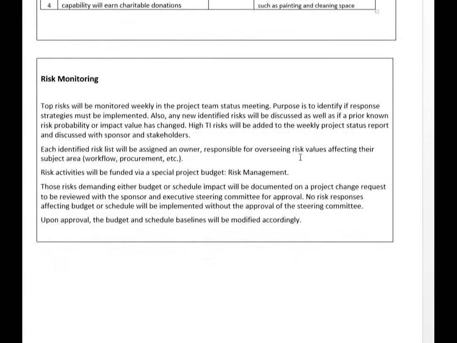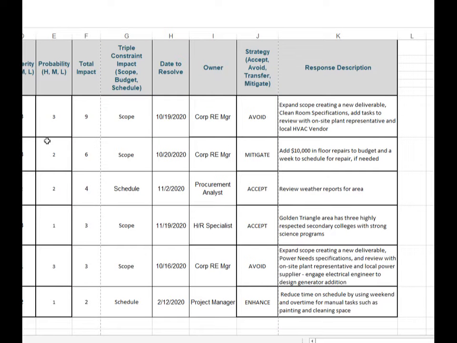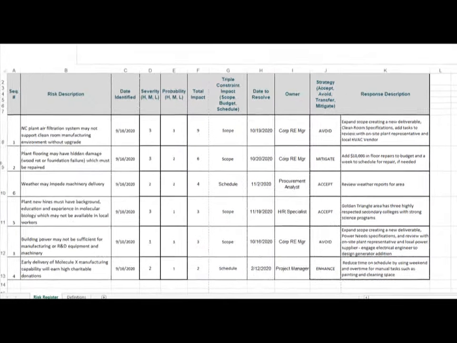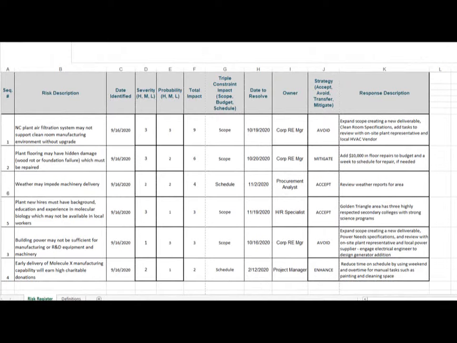I've also put in a section on risk monitoring. In other words, we have to indicate to our stakeholders and sponsor that risk management is not one and done at the start of the project. It's an ongoing activity. Now let's take a look at my risk register and how I've expanded it.